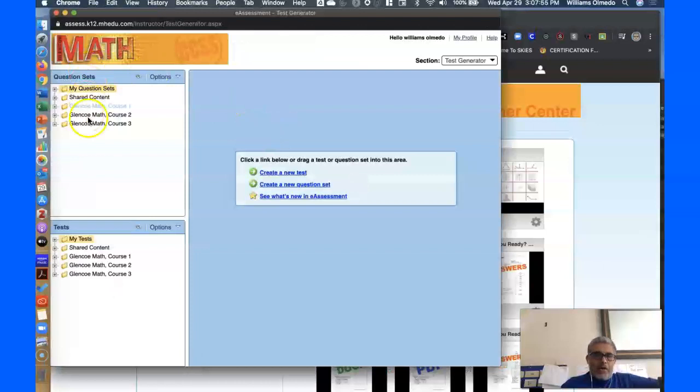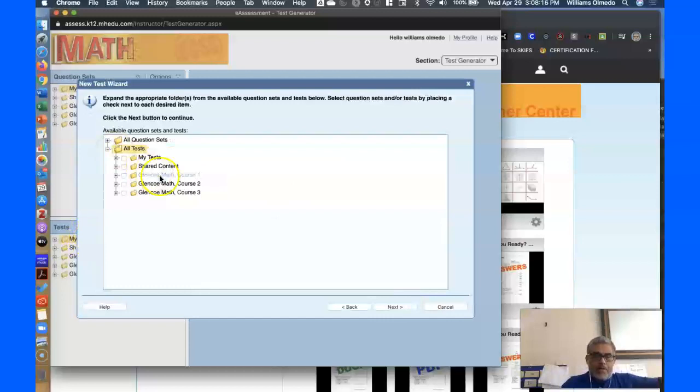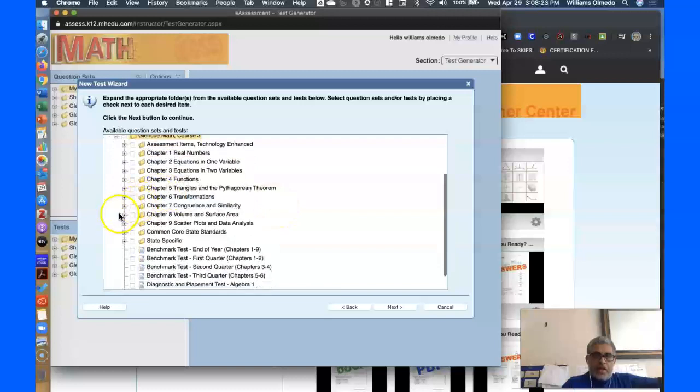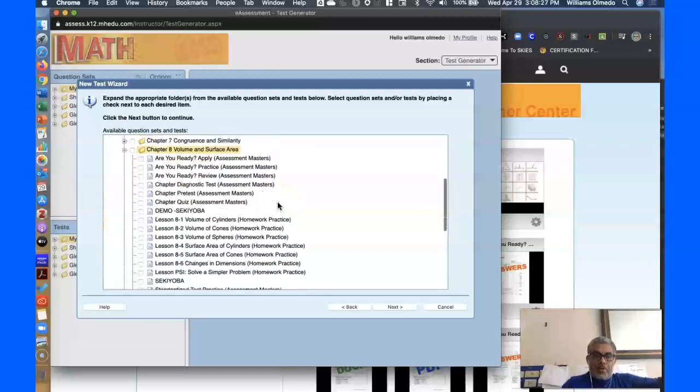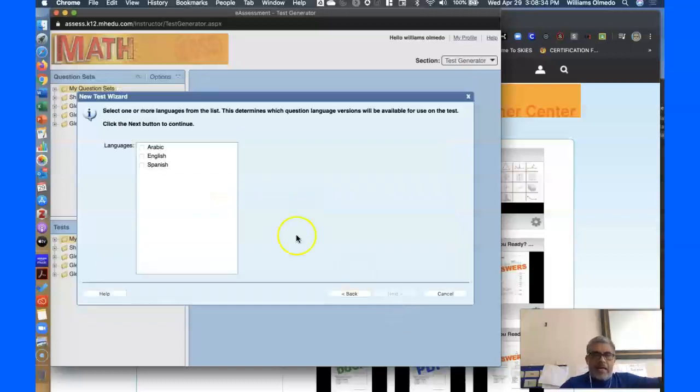The next part, you could ignore these and go to create a new test question. Give it a name. Keep the first option, build the test question, go to next. From here, you have to be careful of which book you use because I'm creating a quiz for 8th grade and I know that they are on chapter 8. You could select the whole entire book, or you could go just for the section lesson that you're working on. Once you have that, hit next.